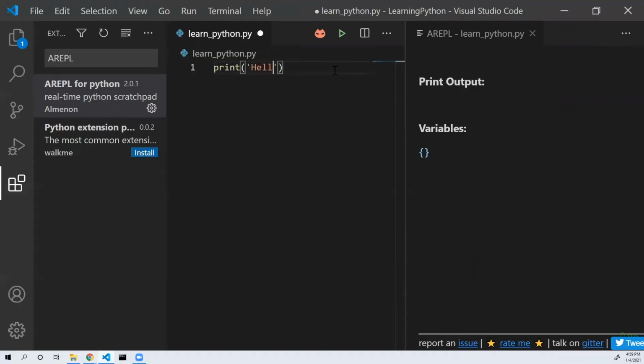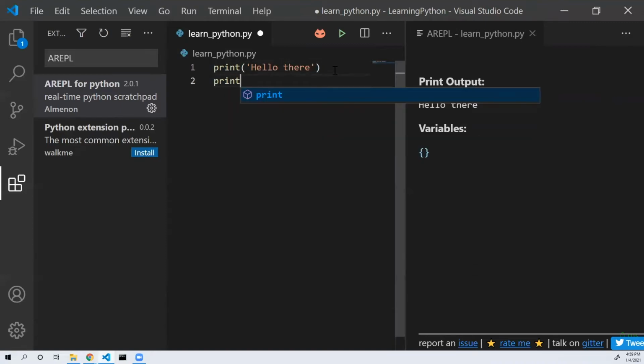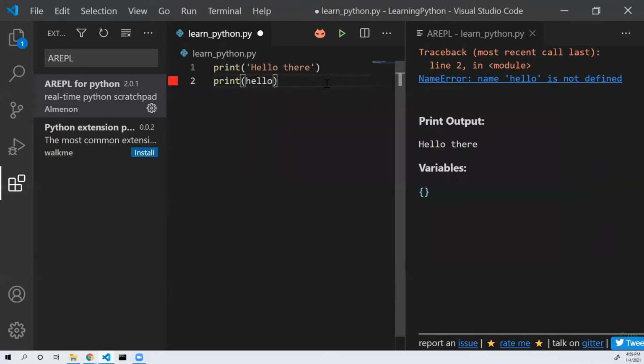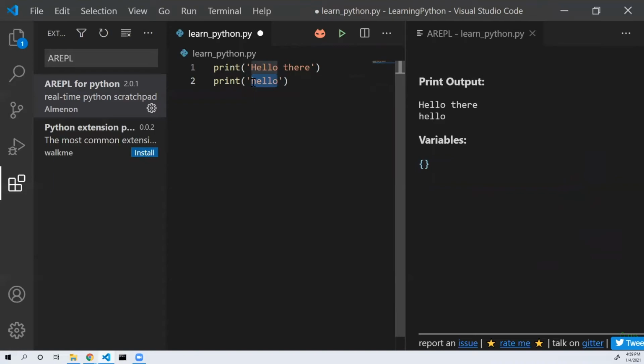Let's write a line of code. By default, the code will be executed as you type. But this might be irritating sometimes. If you have not finished typing your code, and the code runs as you type, the error message will appear until you finish typing the code.